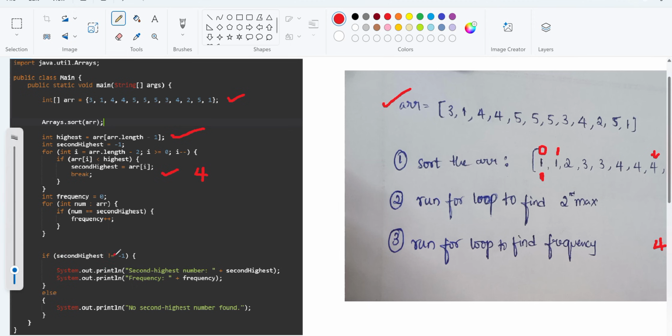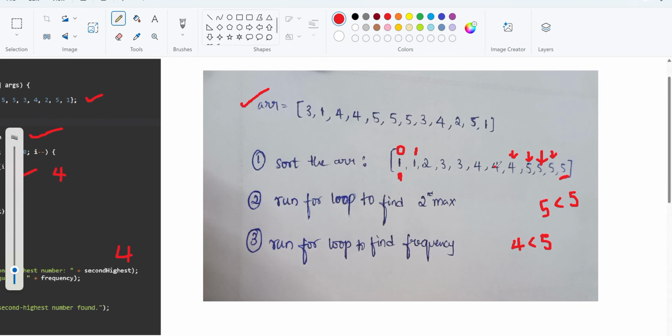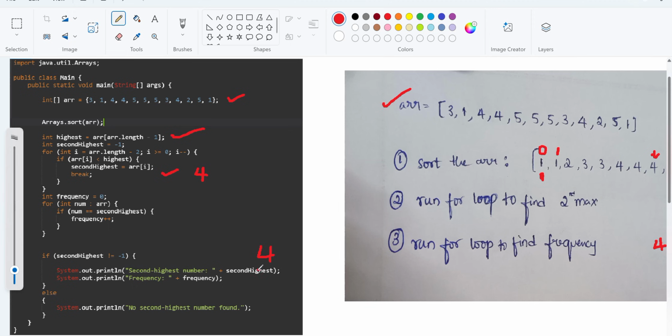See, if the second highest is not equal to -1, then it will print the second highest element is 4 and its frequency is what? How many times has 4 repeated? 1, 2, 3, 3 times. So your output must be 3, right? What is the frequency of 4? 3. Okay, if it equals -1, there is no second highest element found. That is what you have to print. I hope you got the logic. Now let us see the code.